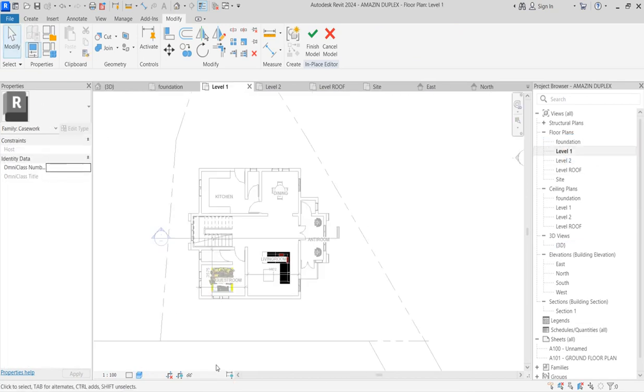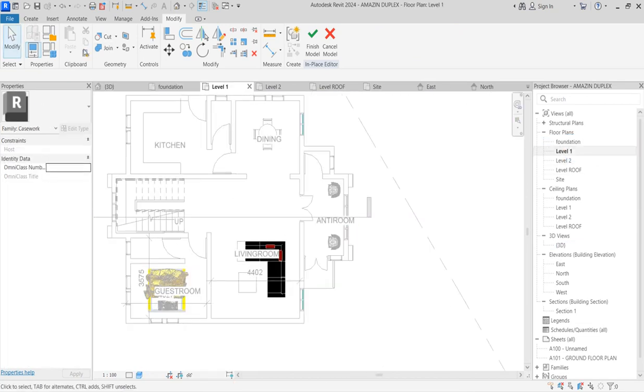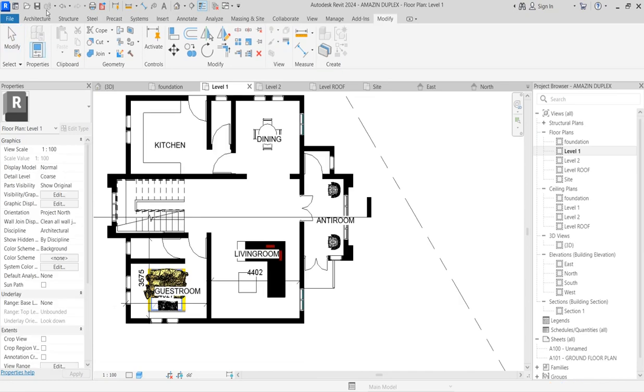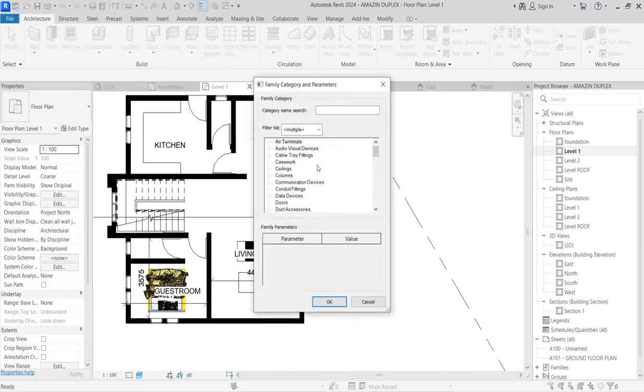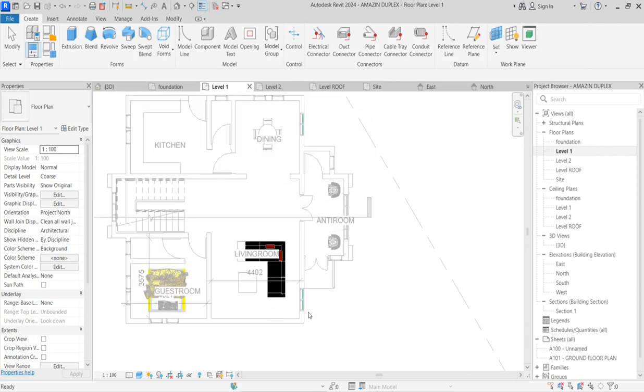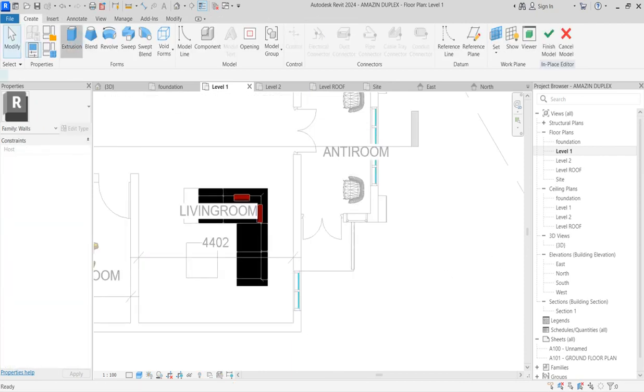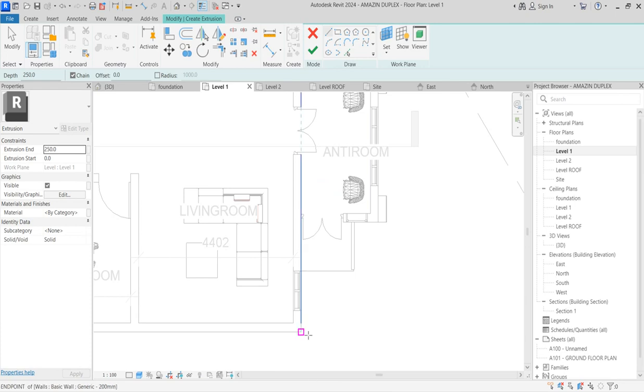No, go to your level 1. From there, click finish edit component and model in place, because this one is another. We're just going to use wall, just use wall to create that. It's just a normal line to be observed on the front elevation to give aesthetic value.